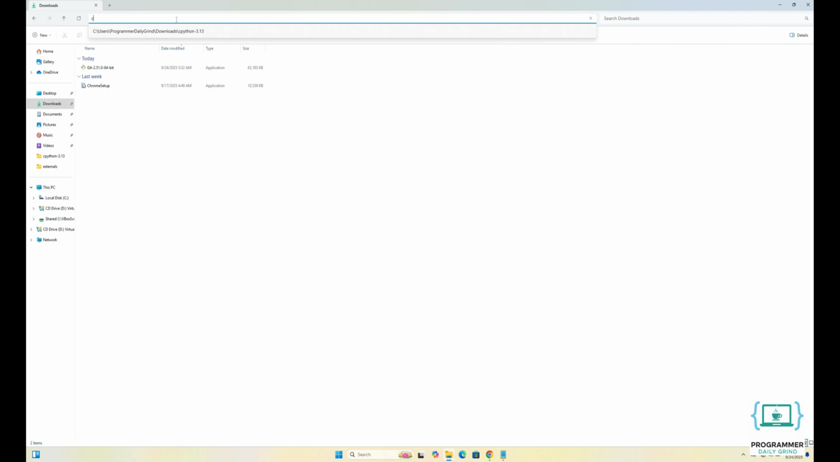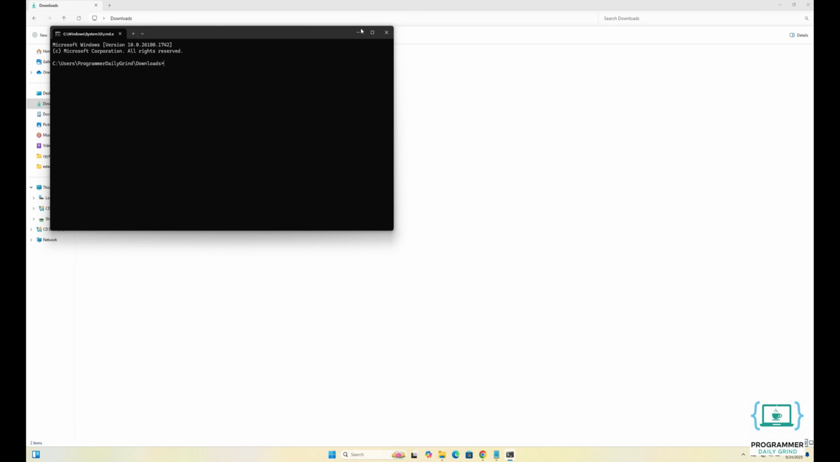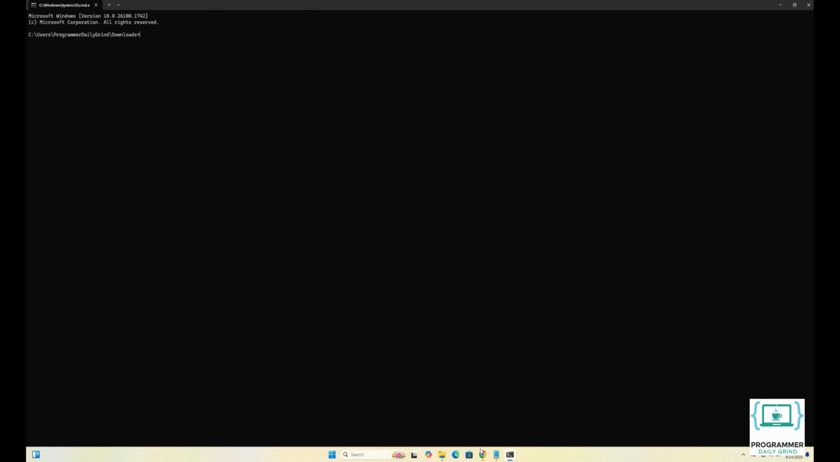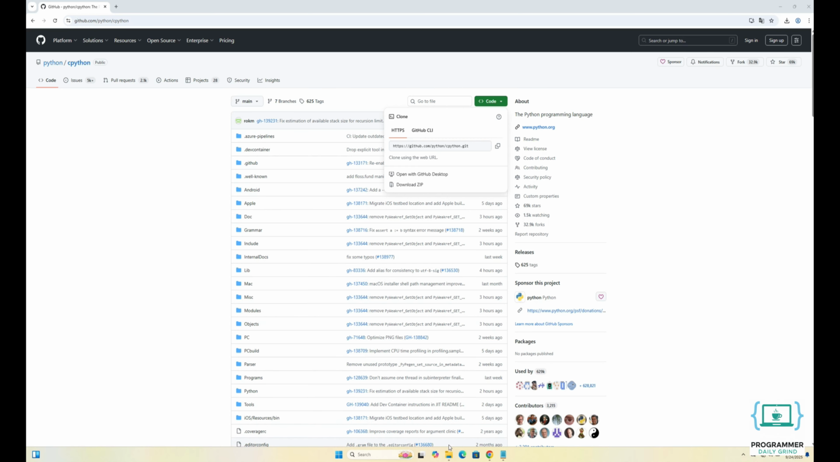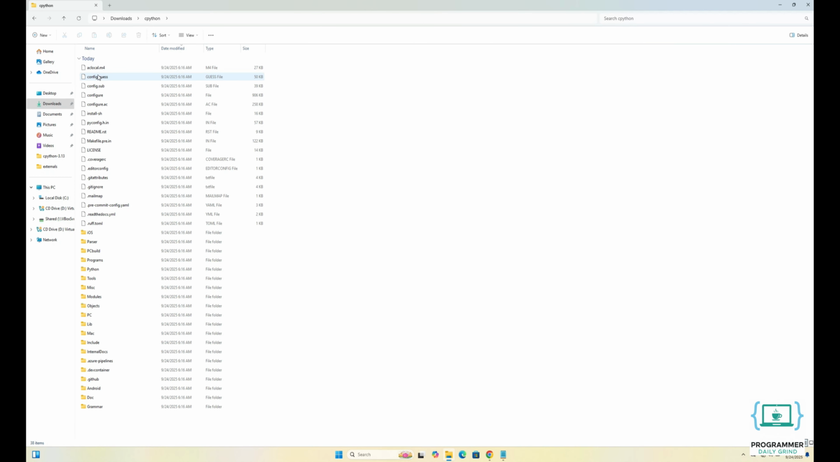Click on the address bar, type cmd, and press enter. This will open command prompt in that folder. In the command prompt, type git clone -b 3.13, then paste the GitHub URL you copied, and press enter. This will clone the Python 3.13 branch directly into your folder. Once the cloning is finished, you can close the command prompt, then go to your cloned folder in File Explorer to check that the Python source code is there.